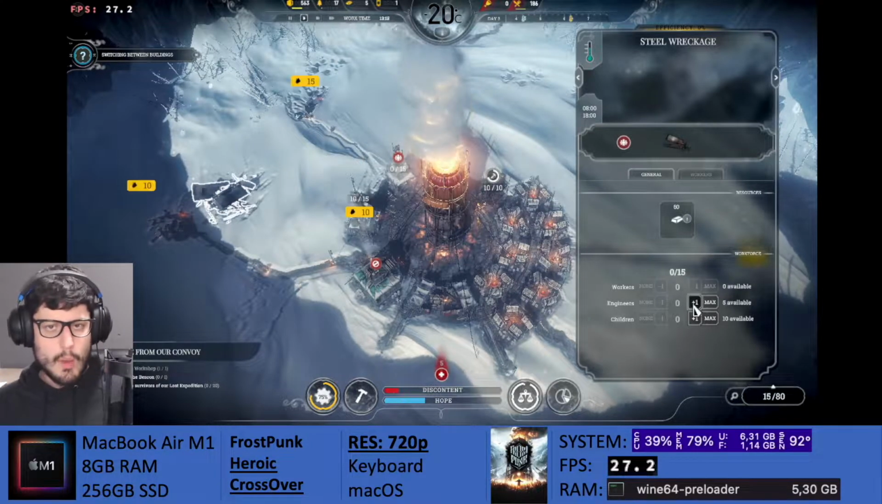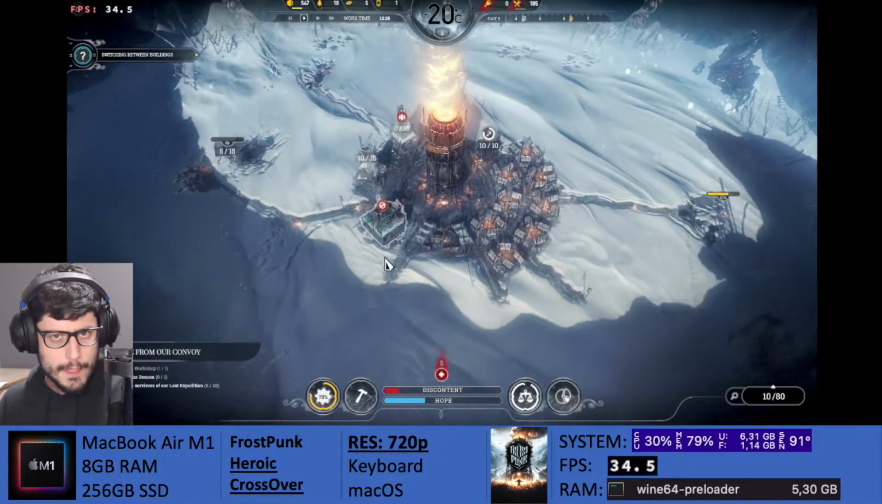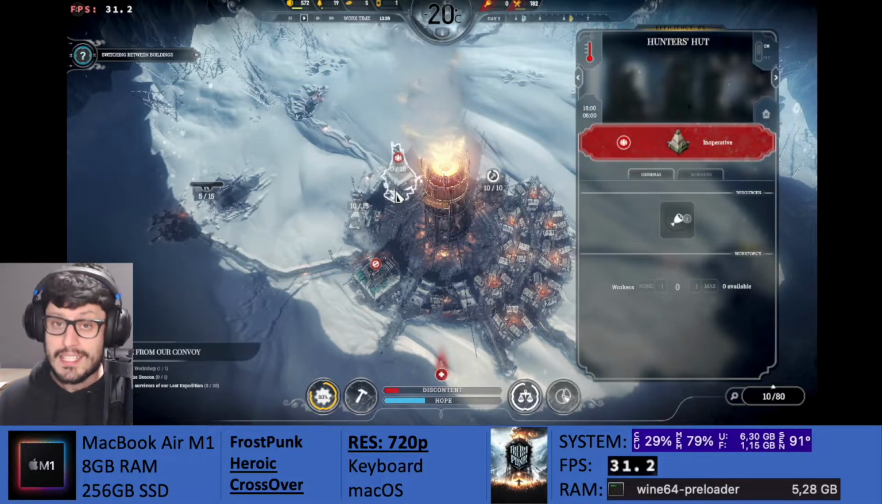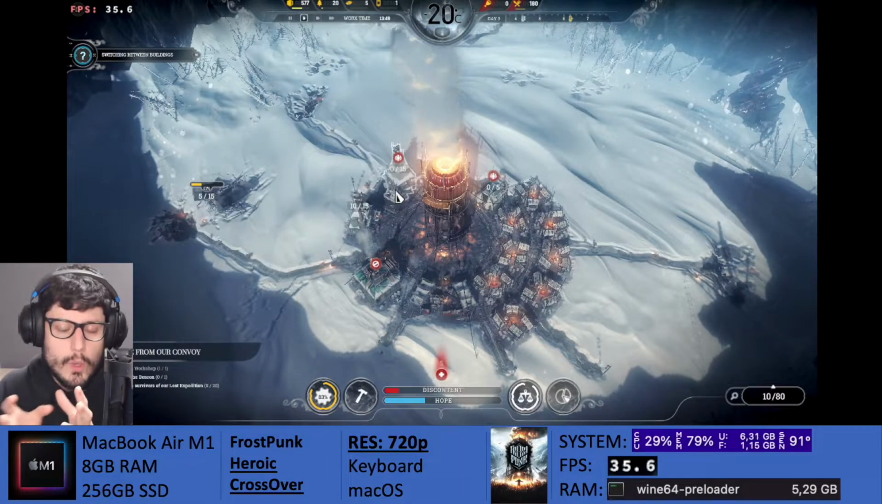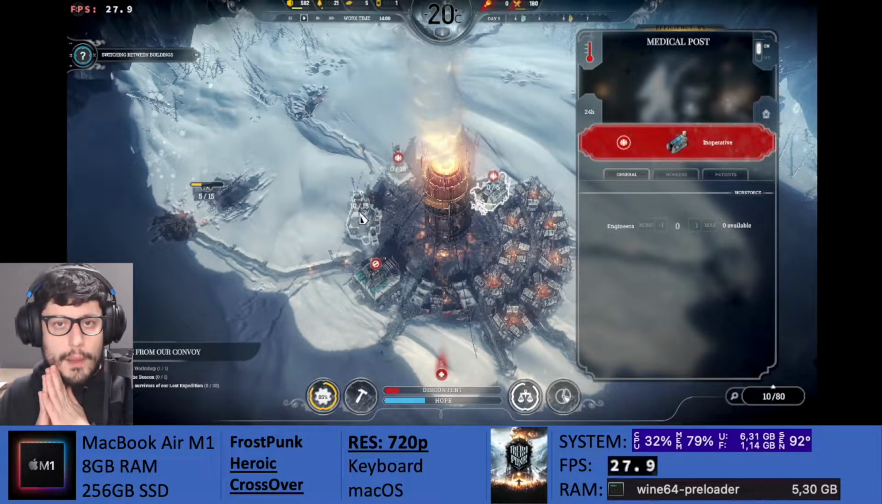And the other thing I wanted to mention is RAM. If you look at the Wine64 preloader, you can see that it's using about 5.5 gigabytes of RAM. Now that's a lot of RAM, to be honest. It is using a lot of RAM. However, we must keep in mind that obviously this is being emulated through CrossOver.